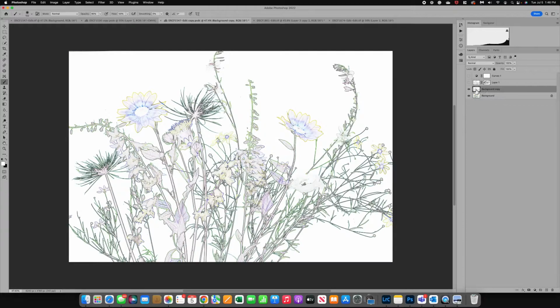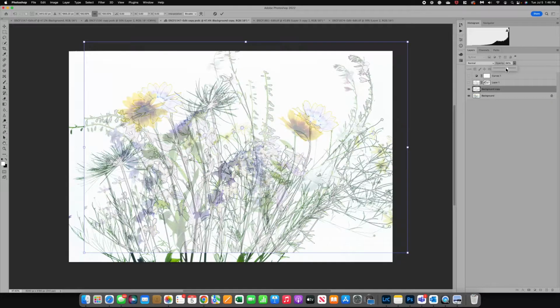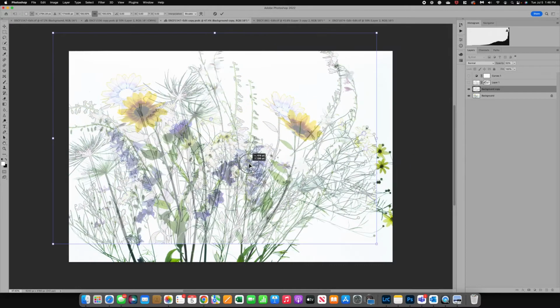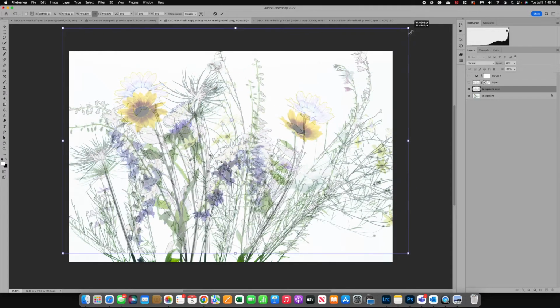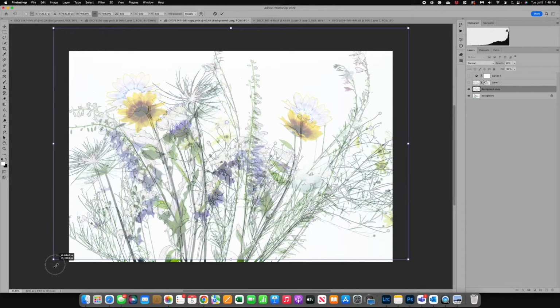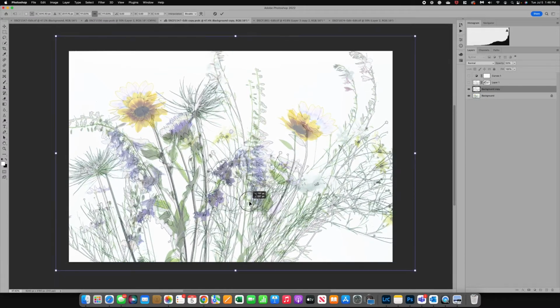Now the next thing we want to do is use Transform. So we're going to do Command T, and at this point we can move, and if you want to lower your opacity, that will help you be able to see what's underneath. So you can kind of move it around and also stretch. So we want to stretch both ways. And then again, kind of move this where we want it.